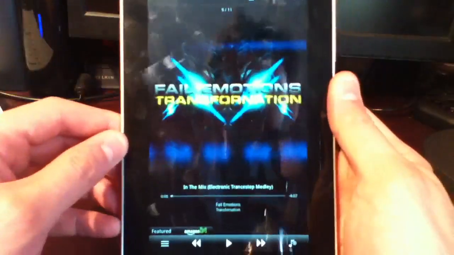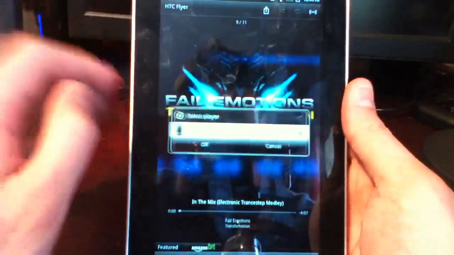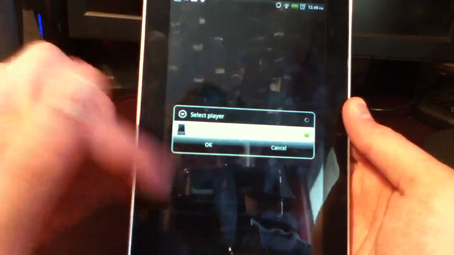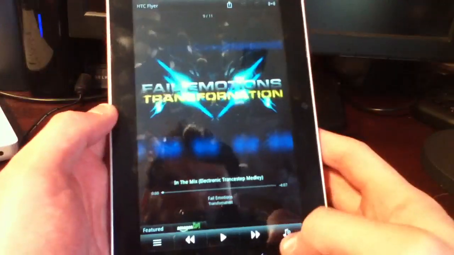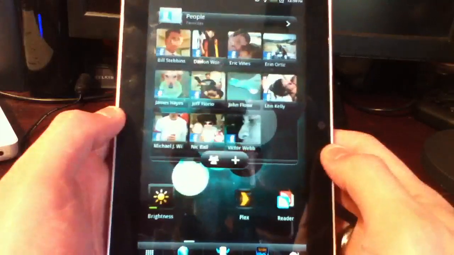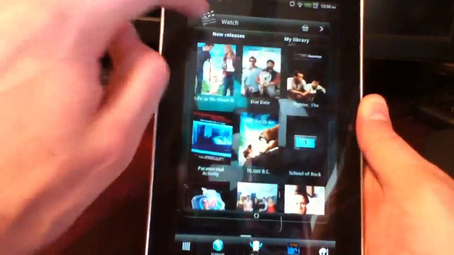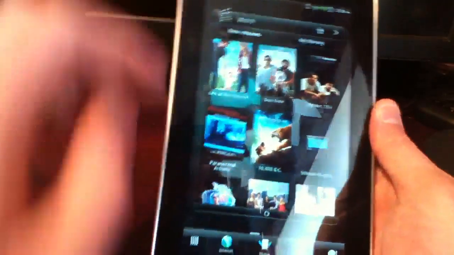So Sense UI is not something that we haven't seen before, but we haven't seen it on something of this scale where it's this large. You can also use this as your DLNA, so you can send this over to like your Xbox or some other DLNA devices. So that's pretty cool. Then we also have HTC Watch, which is something new that comes in Sense.